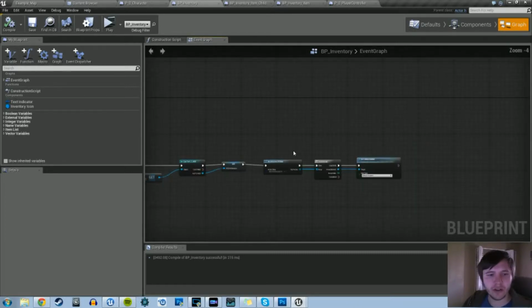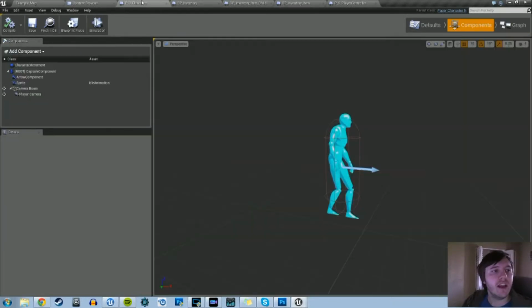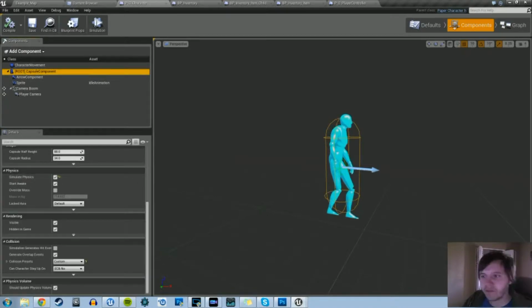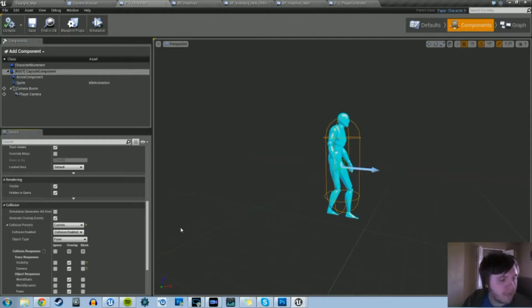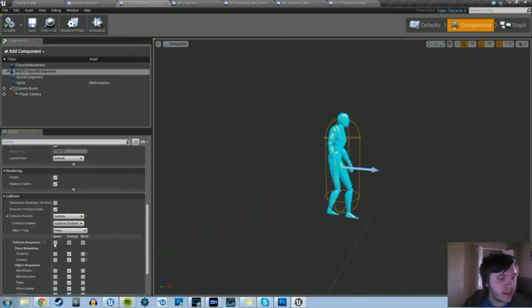So we turn on their collision again, and what we need to do now, what we did not go over, is under the root capsule component of your player character, there's a couple things we want to have checked. First, we want to simulate physics and start awake. And some of you are probably thinking, well, if we do this, the character's just going to fall. And you're right, that's going to happen, but I'll show you how to fix it. But after we have those two checked, we're going to go down to the collision. For collision preset, we're going to set it to custom. Collision enabled, we're going to leave object type at pawn.